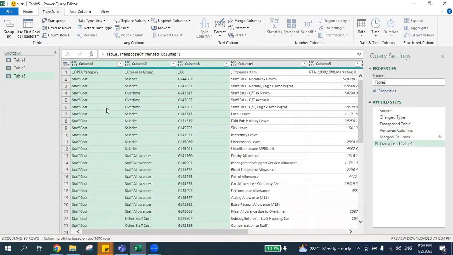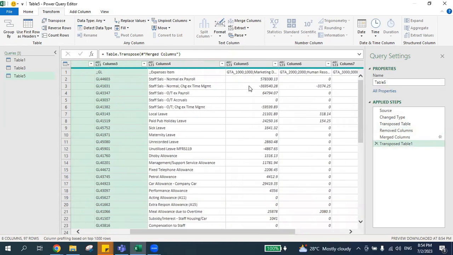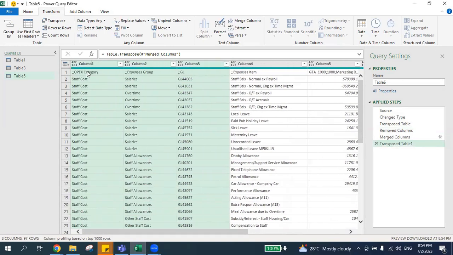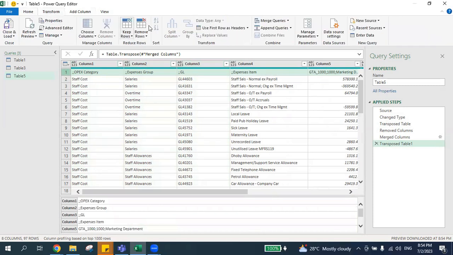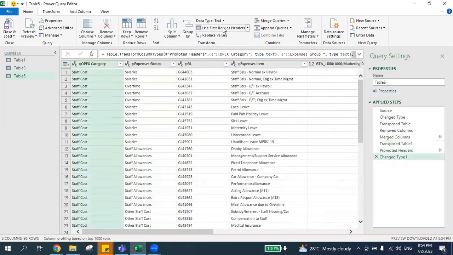So now this is the format that I want. I want OPEX category, I want expenses, I want GL, I also want the expense item, marketing, human resource. Okay. So what I'm going to do is, if you notice, the title is column 1, column 2, column 3. And the original title is over here. So what I'm going to do is, I go to home and I click use first row as header. So I click this. So now it appears as OPEX category, expenses group, expense item, and all this.